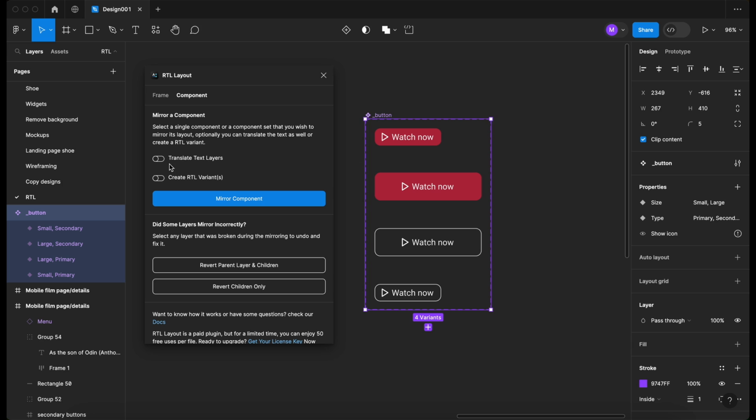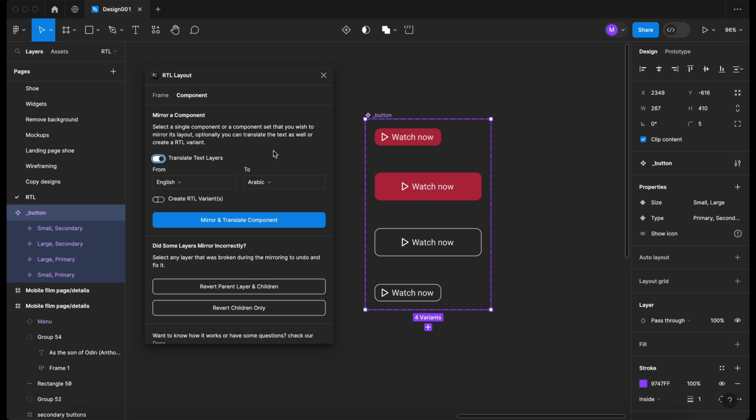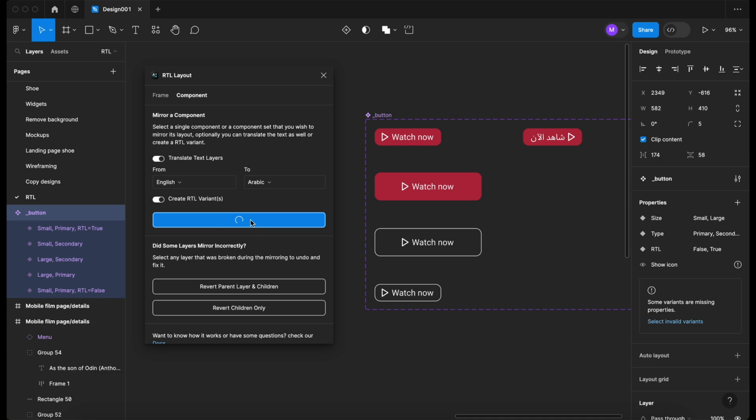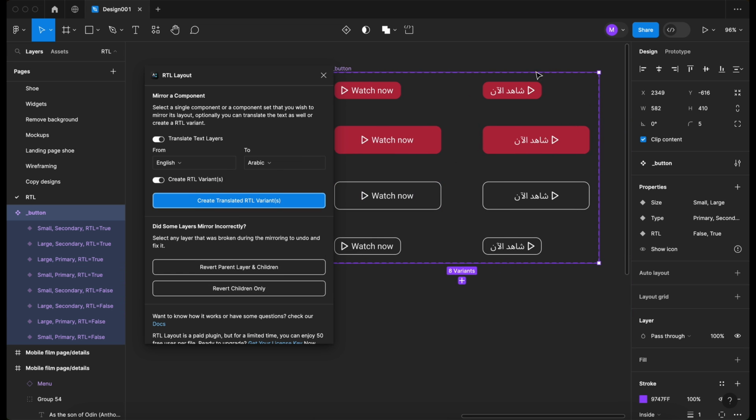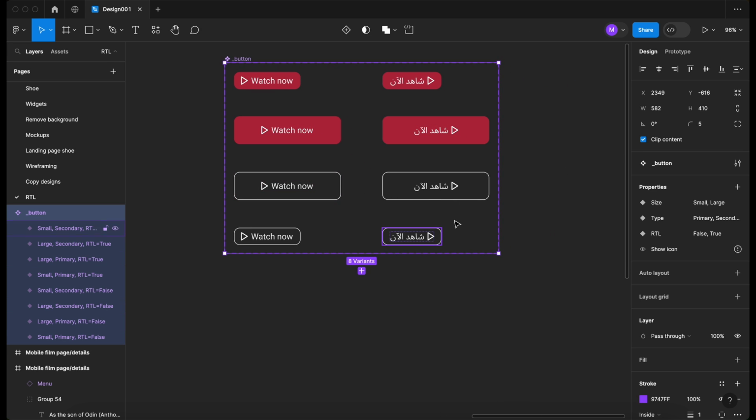So that's really good. I want to translate all the text layers. I'm going to do English to Arabic again. And I also want to create RTL variants in the component set. So now when I click on create, I've got my Arabic conversions of the button as well, and if I just close this down, I've added to my component set.